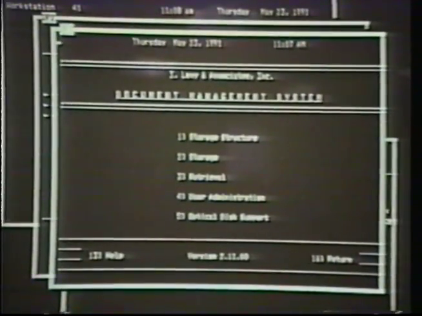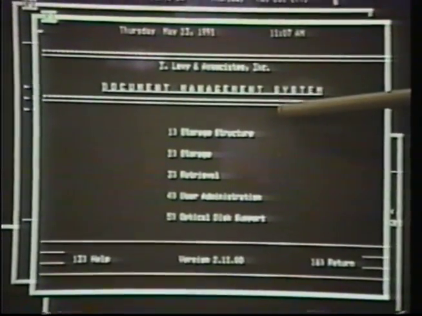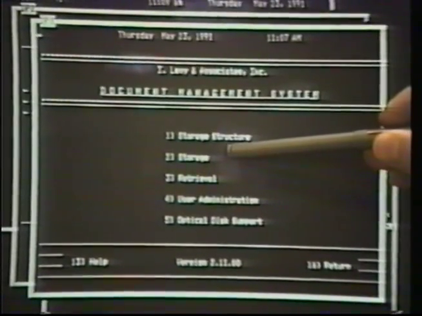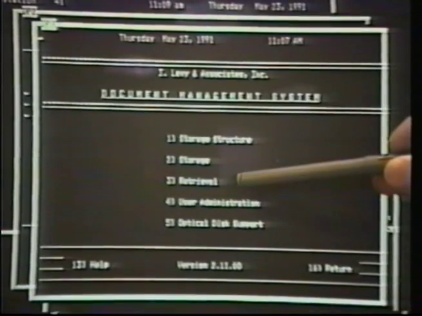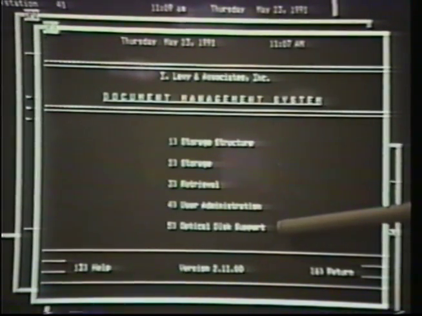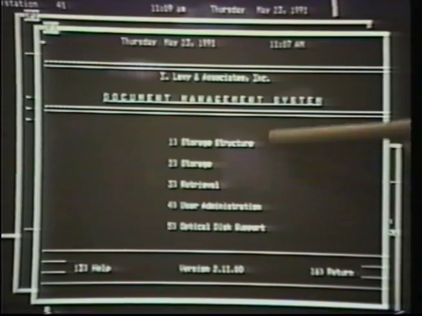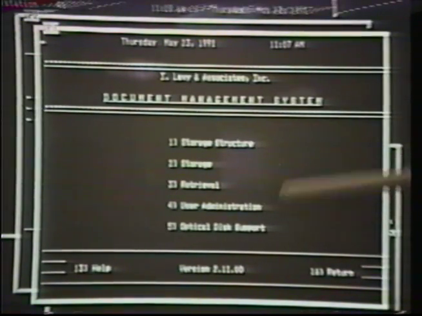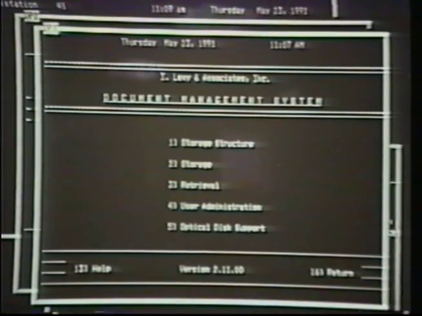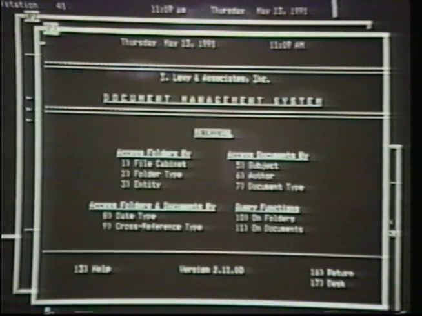This is the main menu of the system, and as I described before, there is a storage part, which means the scanning and indexing part of the system, a retrieval part of the system, an optical disk support part of the system, and then other administrative parts, storage structure and user administration. We're going to go into the most commonly used one called retrieval, which is how you get images and documents out of the system after they've already been filed.